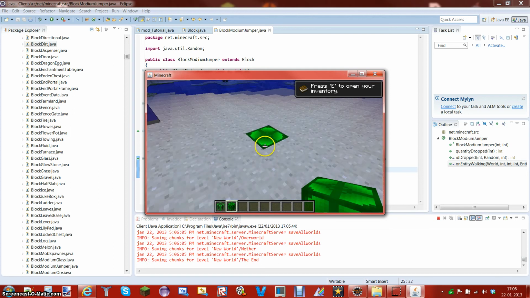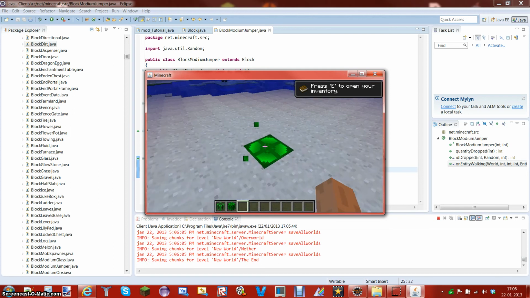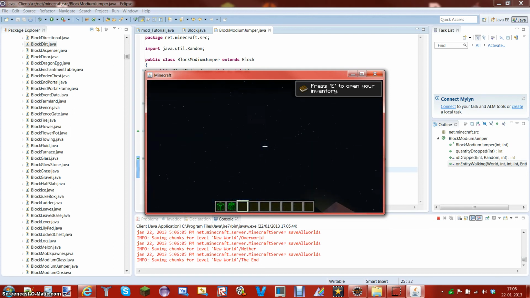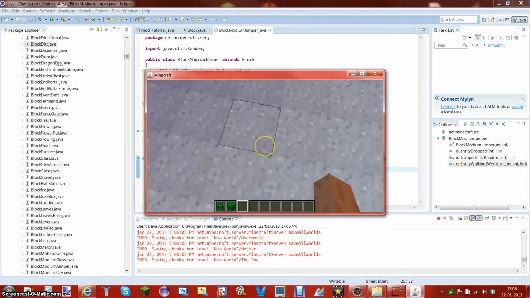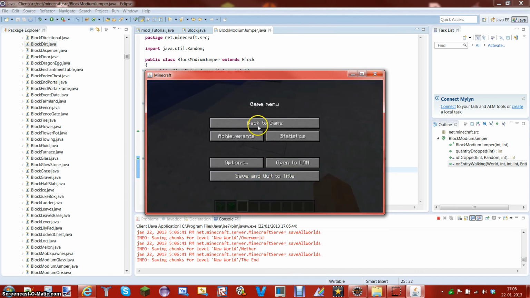Oh, there it is. Let's try this again. Whoa! I could even see the sun, though it's not up yet. Oh, probably didn't hit it again. So, yeah, you can go pretty damn high.